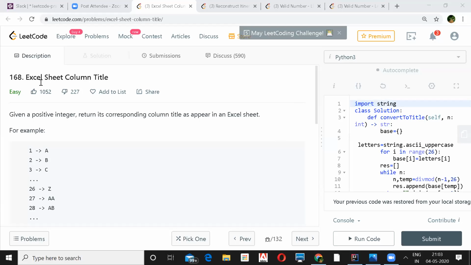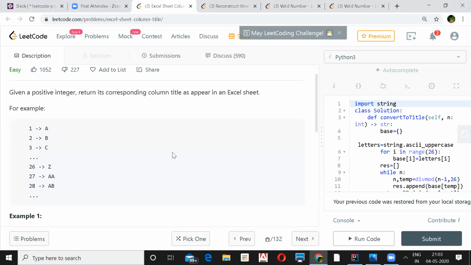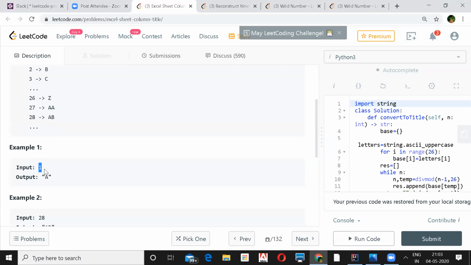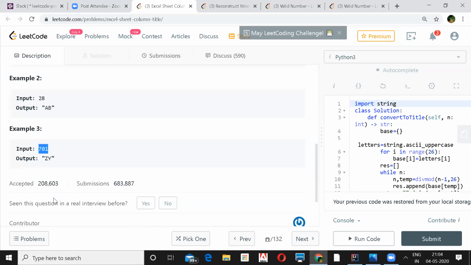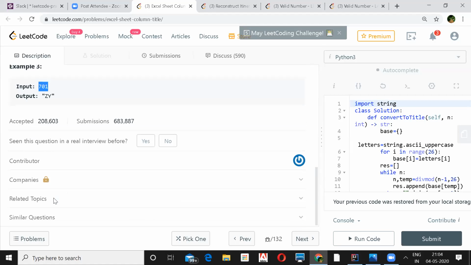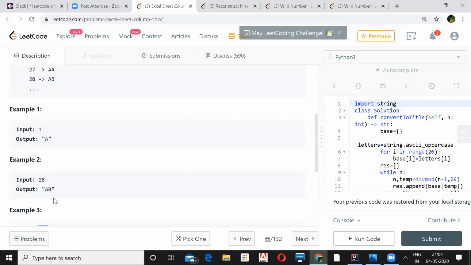The first question is Excel sheet column title. We are given a positive integer, and we need to return its corresponding column title as it appears in the Excel sheet. So they have been encoded like 1 as A, 2 as B, 3 as C, and so on, 26 as Z. The next time you have 27 as AA and 28 as AB, and so on. For 1, they have given A, for 28 you have AB, and for 701 you have ZY. Any queries in the question, or how do you approach this?